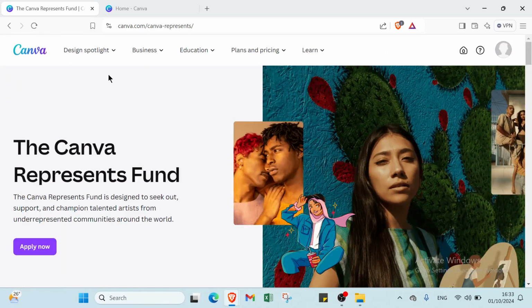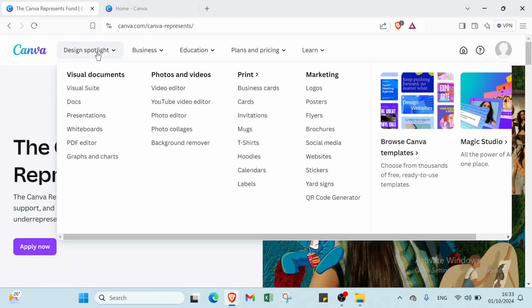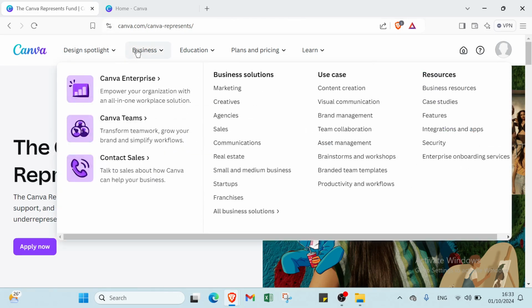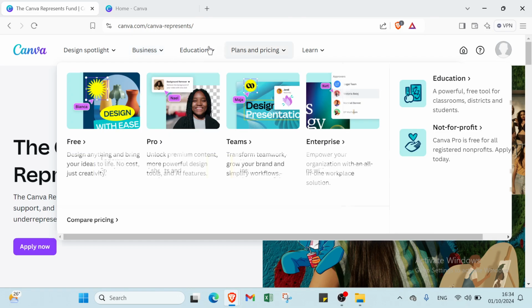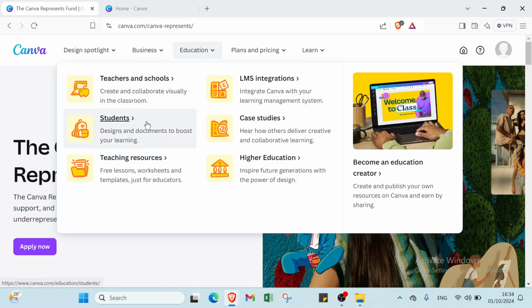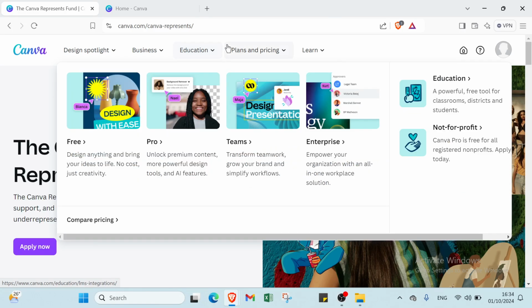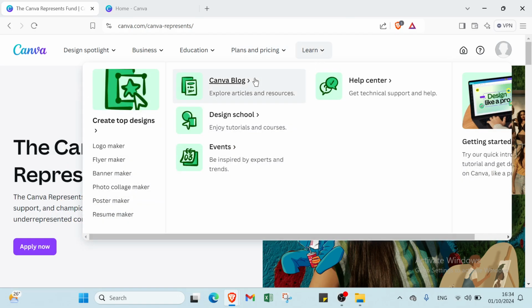First of all, we have here Design Spotlight and various options to know more information about Canva and how it works. For example, we have visual documents, photos and videos, then print, marketing and other things. Then we have business: Canva Enterprise, Canva Teams, Contact Sales, and business solutions, use cases, and resources. Then education, like teachers and schools, students, teaching resources, integrations, case studies, higher education. Then plans and pricing: free, Pro, Teams, Enterprise. Then we have Learn: Canva blog, Design School, events, and Help Center.